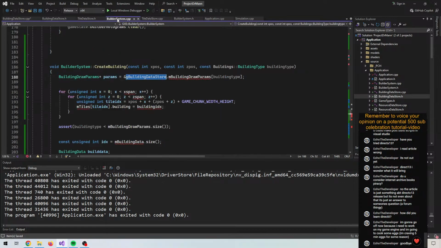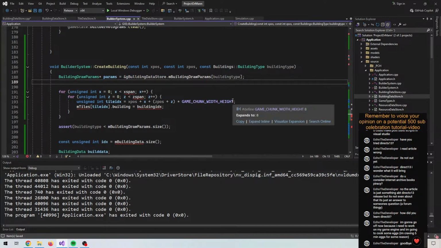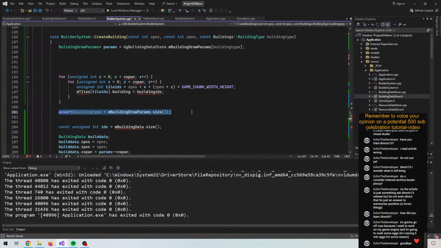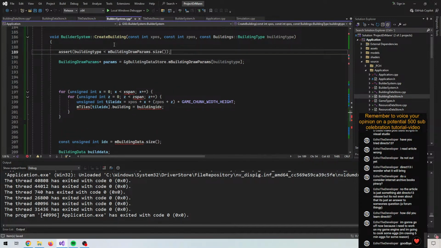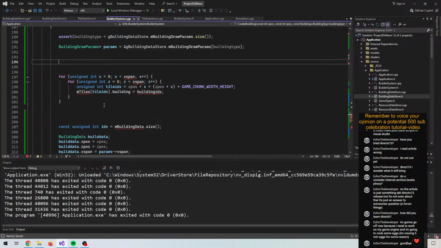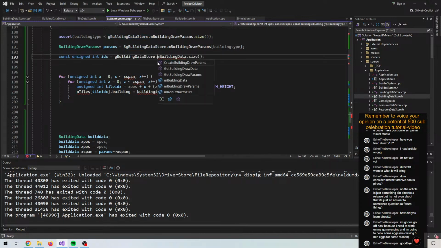Okay, and then inside our builder system here, we can now access our draw params. We want to do some kind of assertion here, of course, that it's within the bounds of that one. And let's do building index.